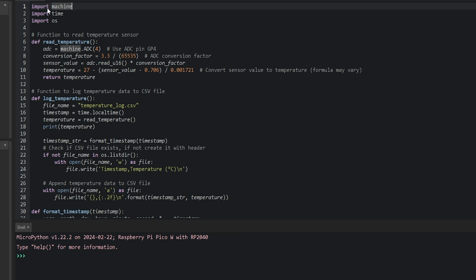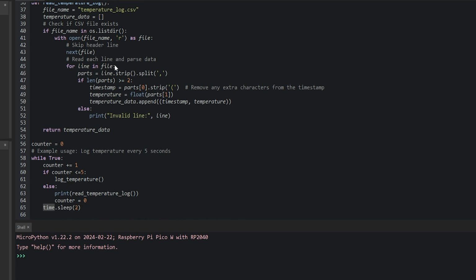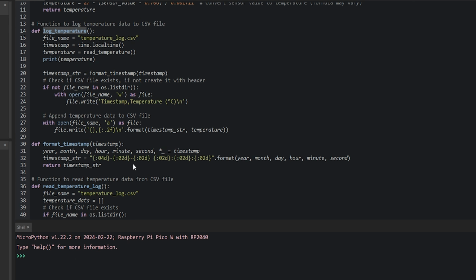Basically here we need to import machine because we need to read the temperature value. The temperature sensor comes under the analog to digital converters, so we need that library. The next one is time, because we need to do the loop based on every 2 seconds; after every 2 seconds we'll be writing the temperature. So for that we need it.